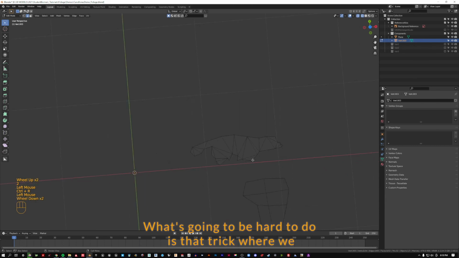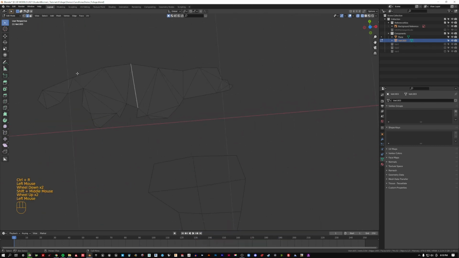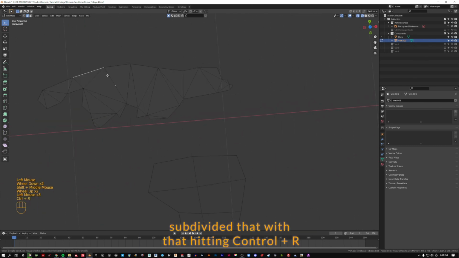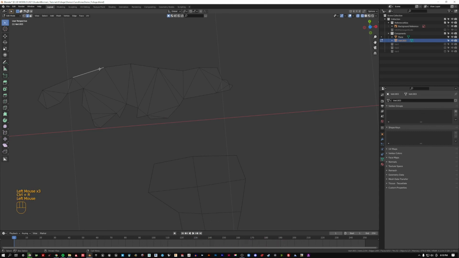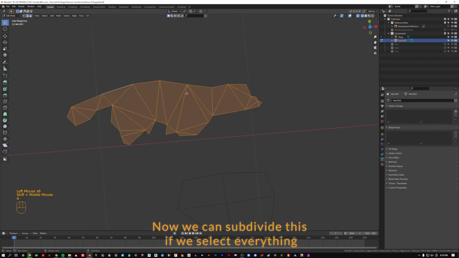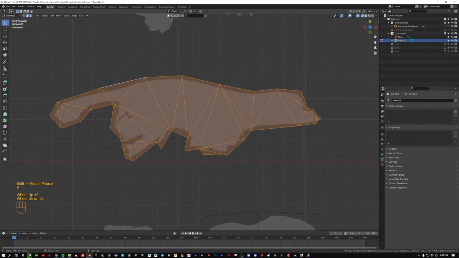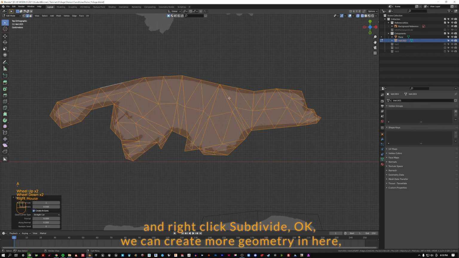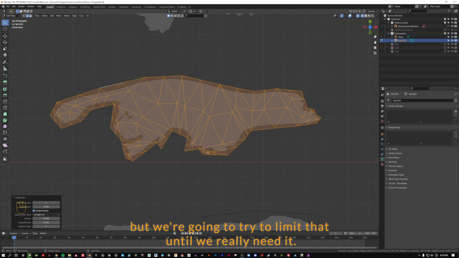What's going to be harder to do is that trick where we subdivided that by hitting Control R. You're just not going to have that same flow that the other kind of shapes have. Now we can subdivide this if we select everything and right click subdivide. Okay, we can create more geometry in here, but we're going to try to limit that until we really need it.